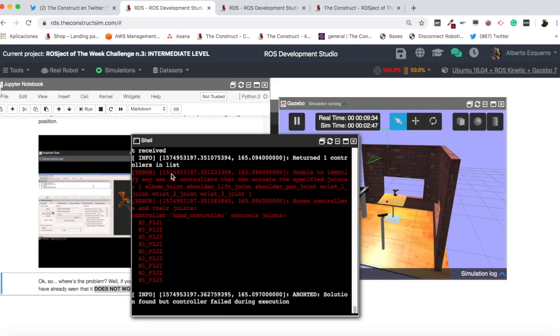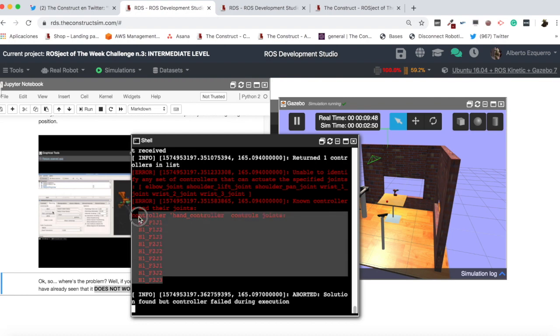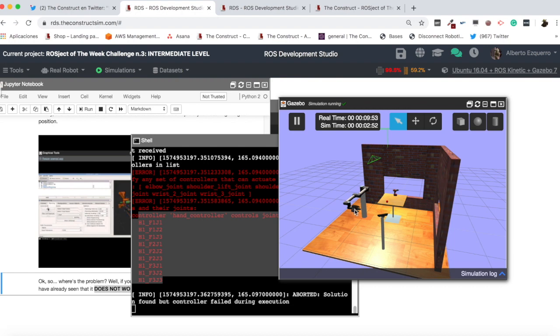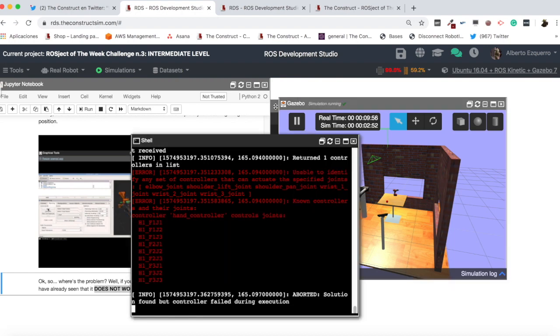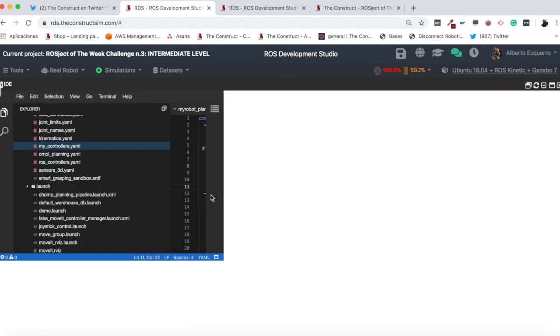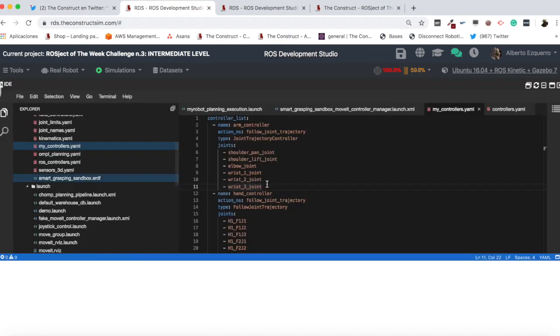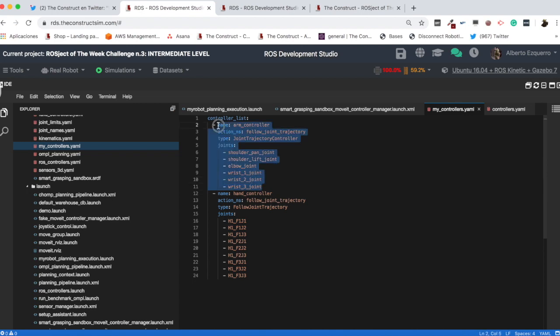Okay, so let's come back again here to the shell, and let's see what it says this time. It says, unable to identify any set of controllers that can handle the specified joints. So now it's the same error, but now it's actually detecting some joints, but these ones are from the gripper, which are not the ones that we want to control. We want to control the ones from the arm, not from the gripper. So there must be something wrong in the configuration of the joints of the arm, which are these ones here. So let's have a look at this.